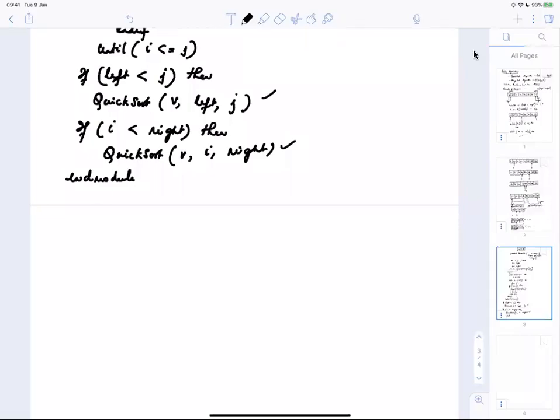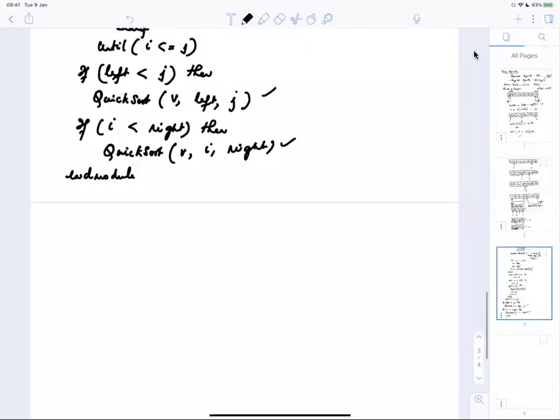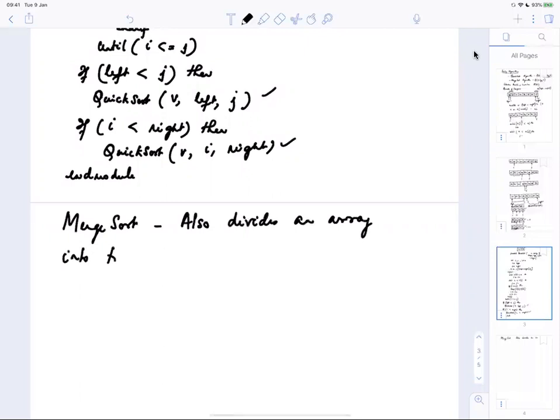So we just talked about quick sort. The next sorting algorithm that I want to talk about is merge sort. And merge sort also divides an array into two parts and sorts each part and merges.